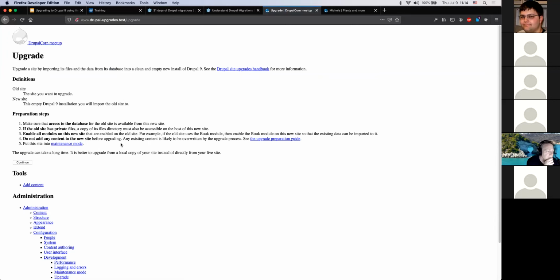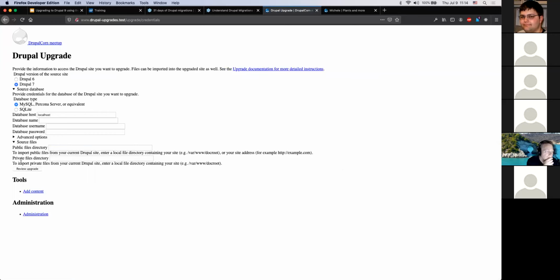with this page. You have some general information. I'm going to click continue because I have read what it is about. But then you come to this page where you get to choose whether you are upgrading from Drupal 6 or Drupal 7. In this case, it's Drupal 7. What type of database is it? In this case, it's MySQL. And then you need to provide the database connection settings.